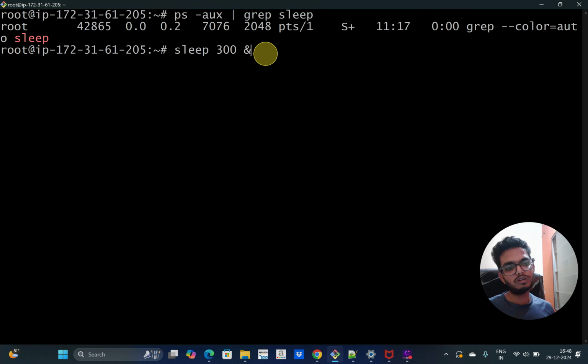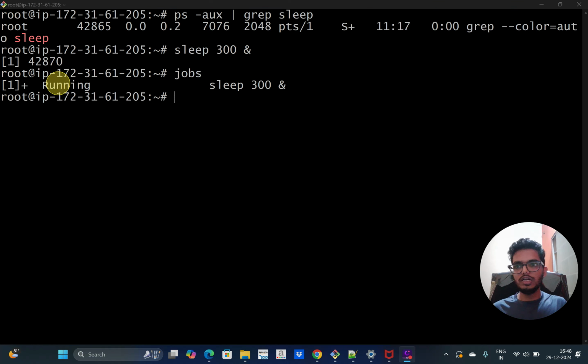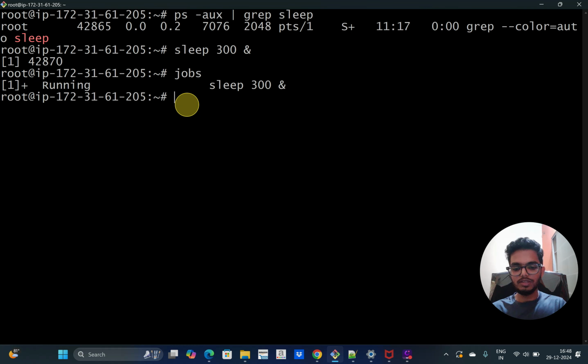And one more command to list the background jobs is the jobs command. So if I run this process now, and if I just run jobs, it will list the running background jobs. Instead of running the sleep command in background mode, if I want to run this in foreground mode, then I can just run fg. Fg means foreground, then the percentage and the job ID. Job ID is 1 here.